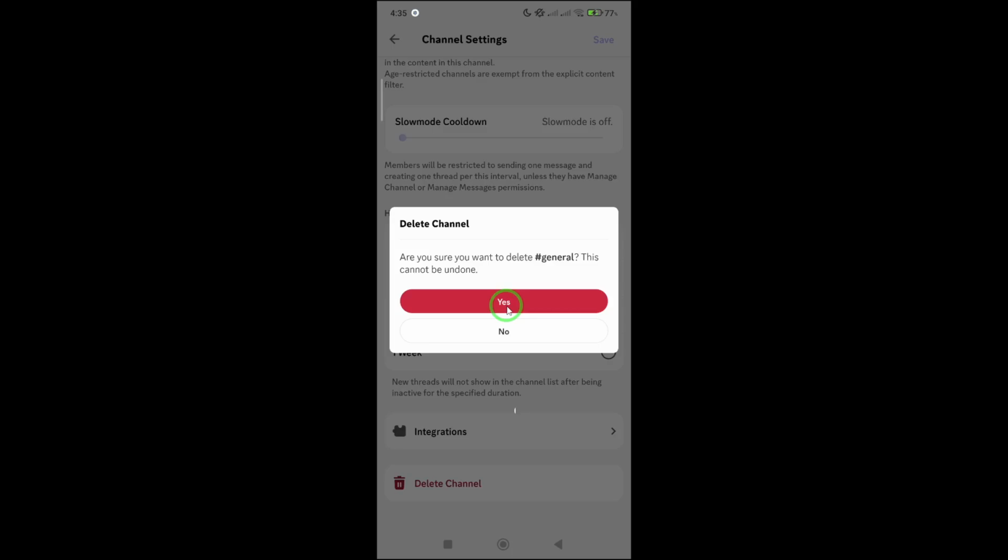After you confirm, the channel will be removed from the server. It won't appear in your channel list anymore, and its history will no longer be accessible from the channel view.